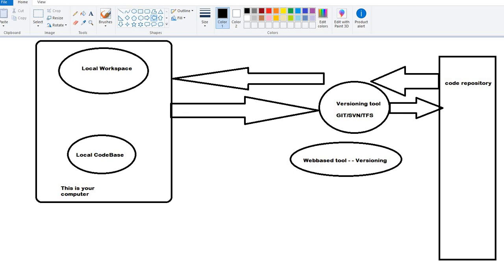Here's how it works. I put up some sketches here. If you see this square, this is basically just your computer, locally, right? If you see this long rectangle, this is the code repository. Code repository means nothing but the server that holds the entire project's code base. Everything is just stored there.